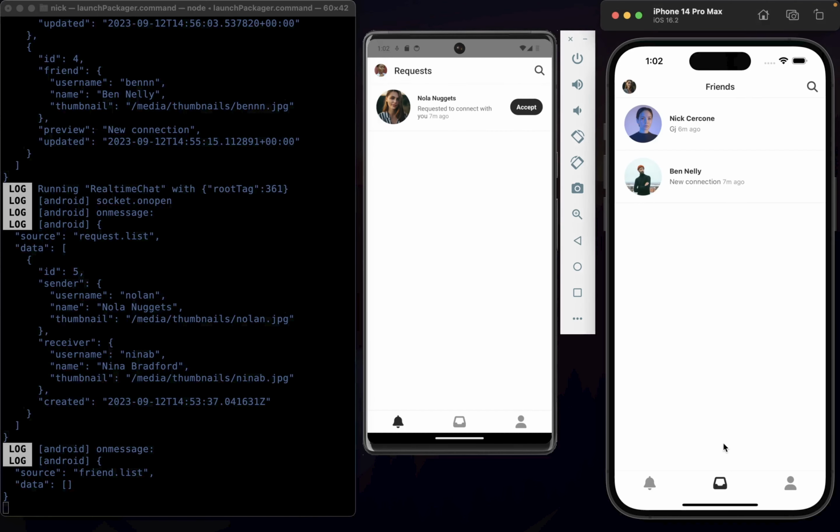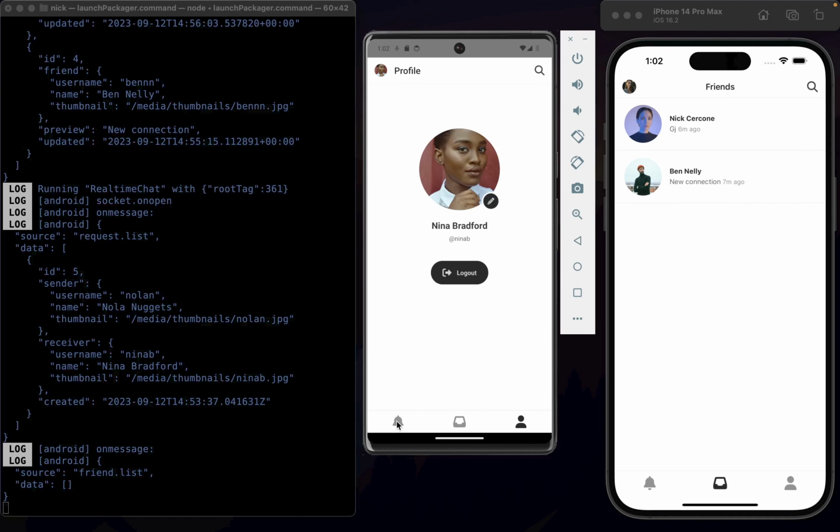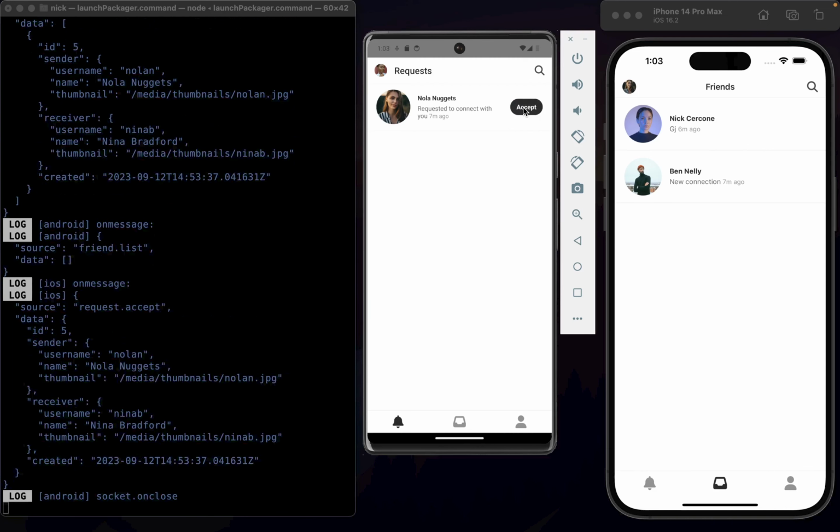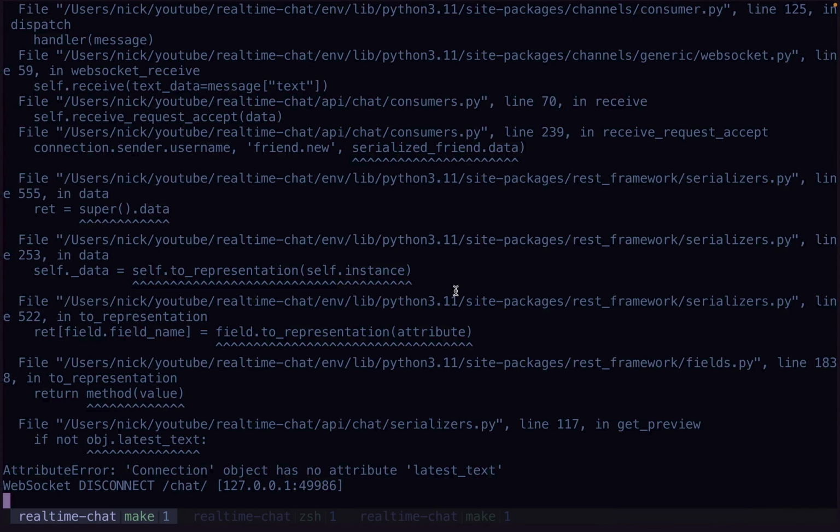Cool. Now this is our friends, and we're waiting for Nina up here. See, on iOS we are Nola, and then on Android we are Nina. So when we accept Nola's request, Nina should pop up right here, if nothing broke. Oh, something broke. Connection has no attribute latest text.